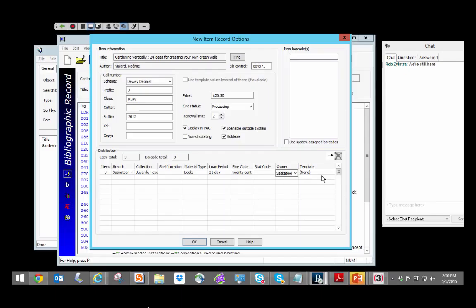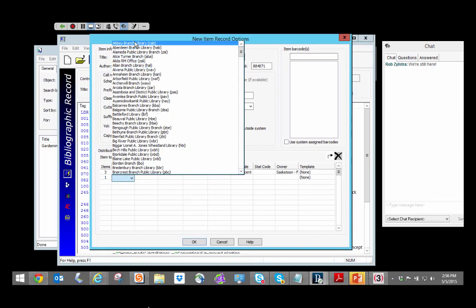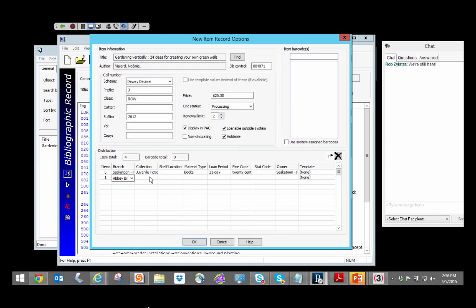So I didn't apply a template, but I put some common values for call number, price, status, renewals, display and pack, all this other stuff. I've said, make me 3 for this one collection. And yes, I could actually make another one for a different collection if I wanted to. We'll just do one here.